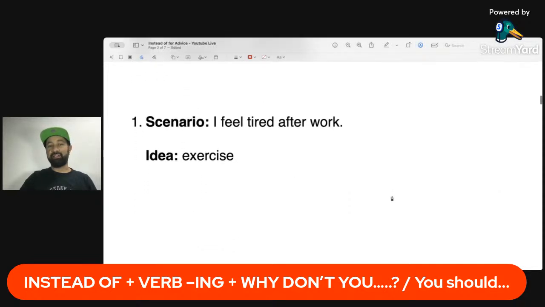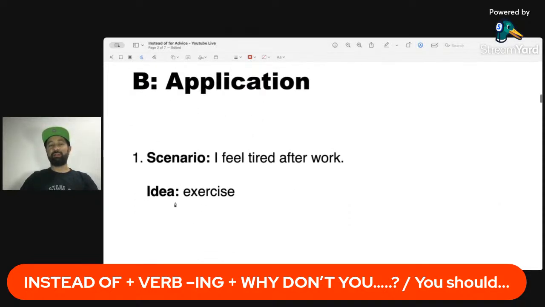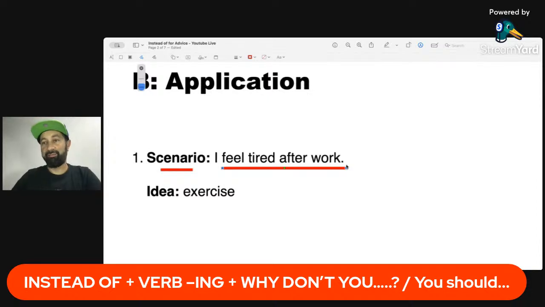So in this next section, I'm going to give you a scenario, right? And my scenario says, I feel tired after work. I go to work 5 days a week. I always feel tired after work. And my idea is, okay, I'm tired. Maybe exercise will help me. Maybe exercise can help me feel more energetic or more motivated. Okay.